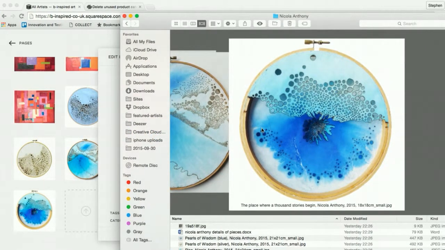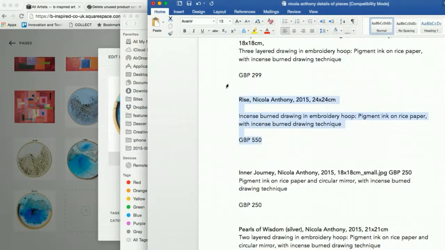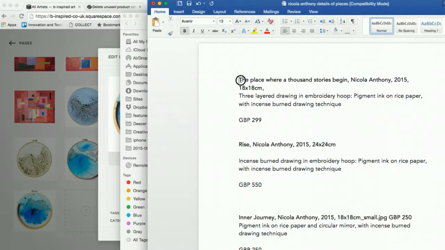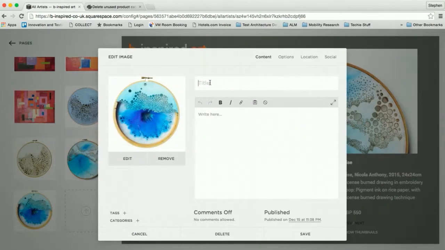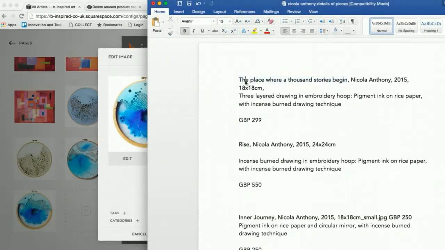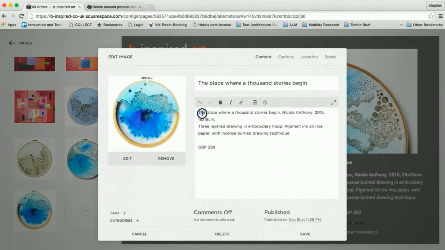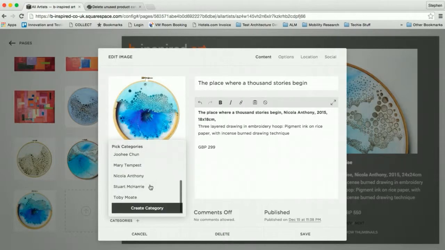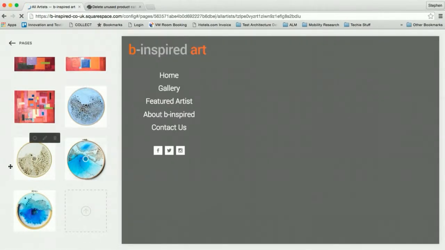Let's now do the final one, and this one was called The Place Where 1,000 Stories Begin. Let's copy that, paste the title, copy all the description, right mouse click, paste and match style, select the top level line of text, make it bold, add the category, Nicola Anthony. Excellent.